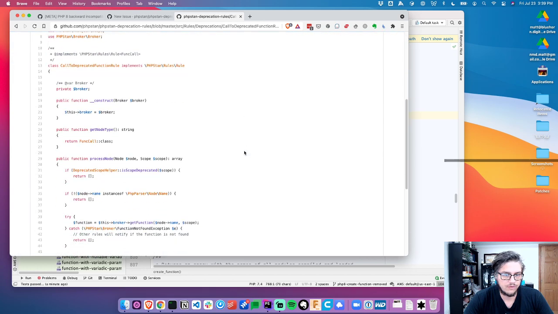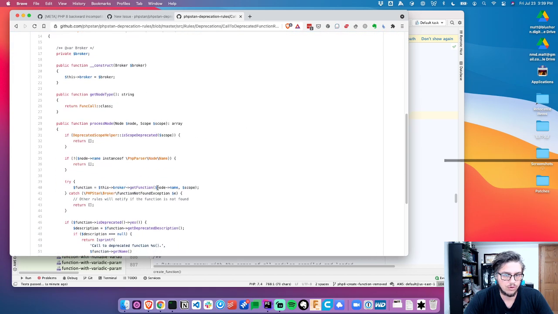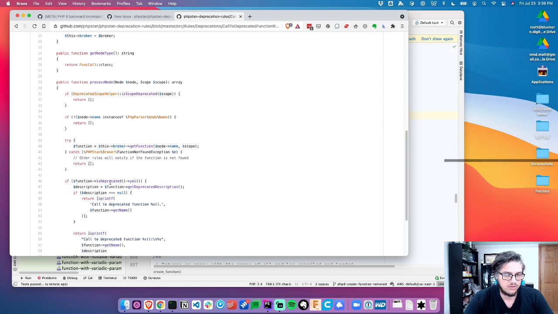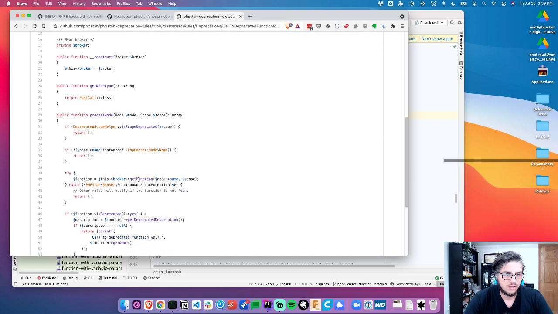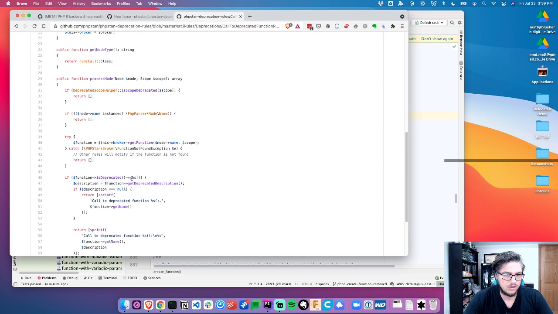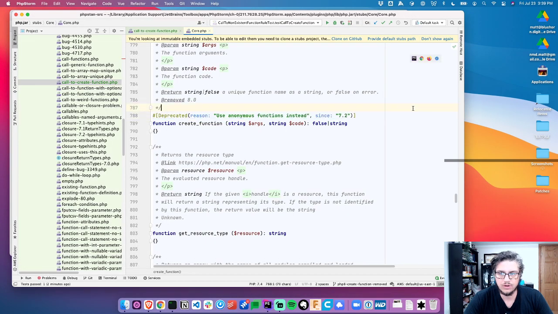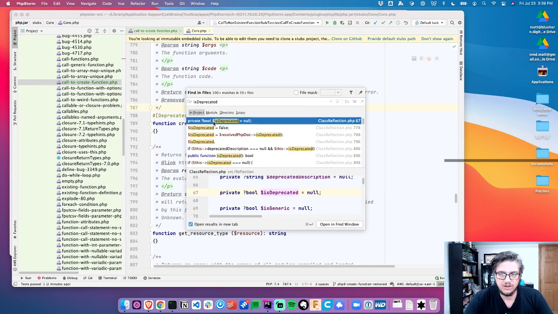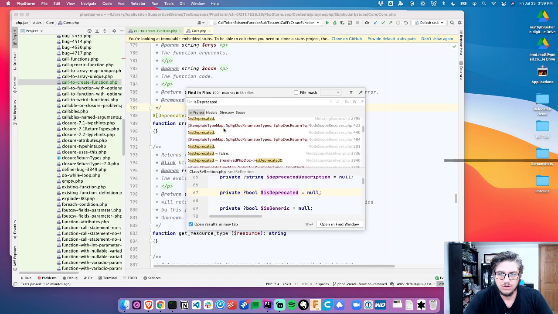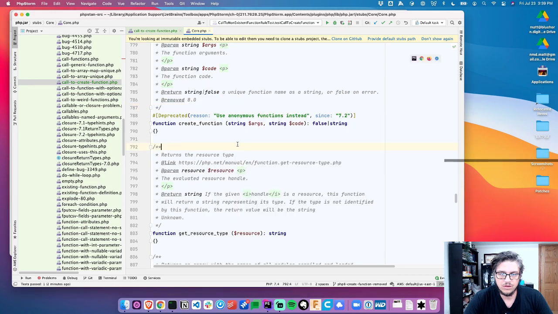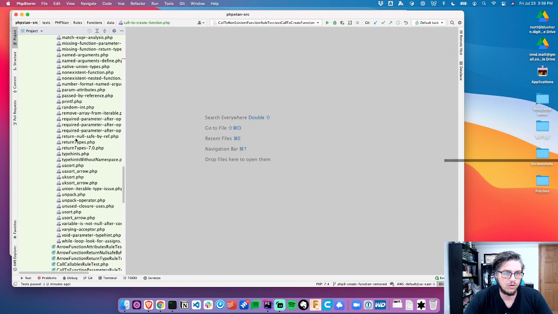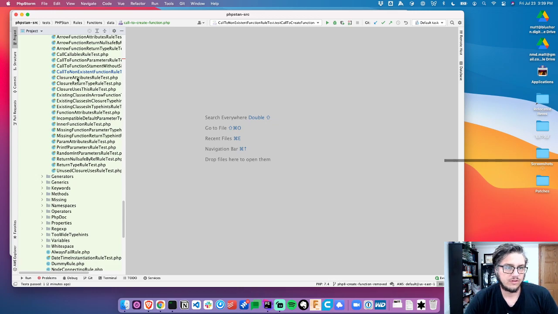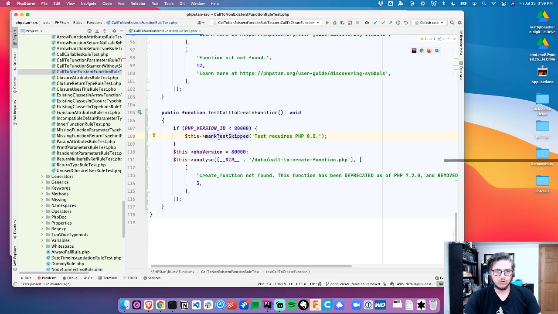Call the deprecated function rule. Let's read. Name broker get function is deprecated. Yes. So the broker, what is the broker? From PHPStan. The function is deprecated. So maybe we can test it in here. Oh yeah, so we can test it in here. Perfect. So we have this rule.